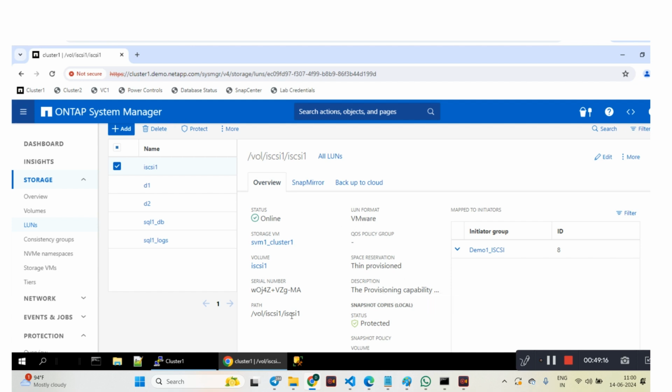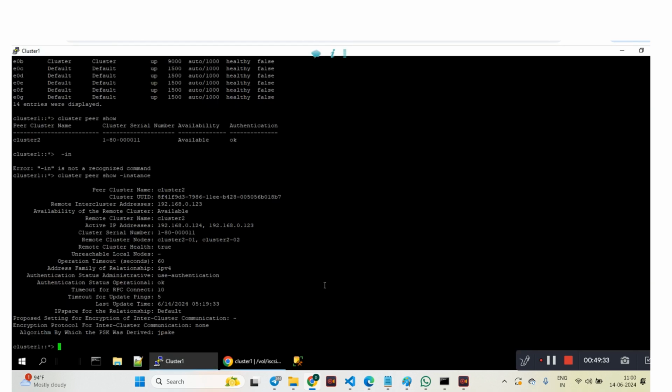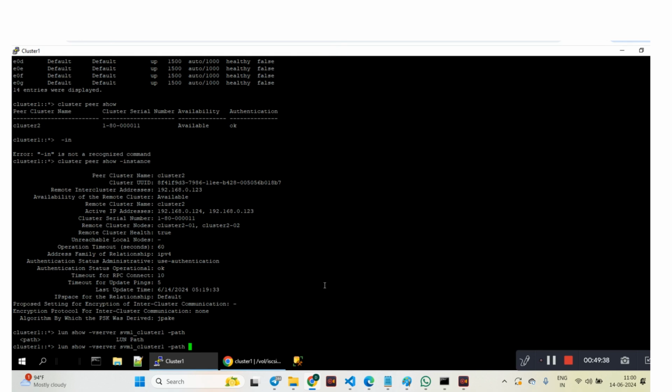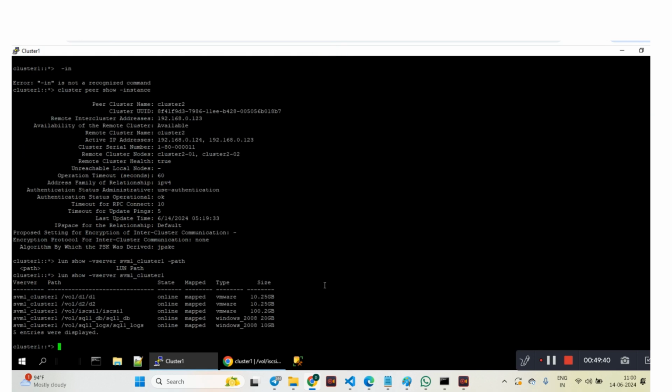This is not a junction path, this is a LUN path, okay, that I need to mention. So if I give lun show, yeah, you see this, right? This is a LUN path actually, not a junction path, okay.